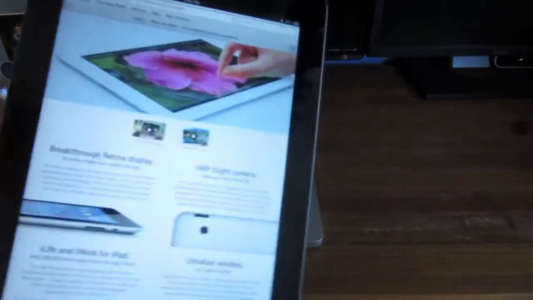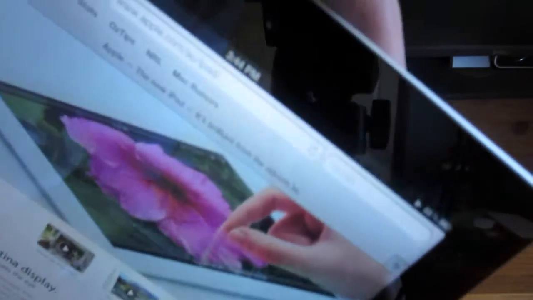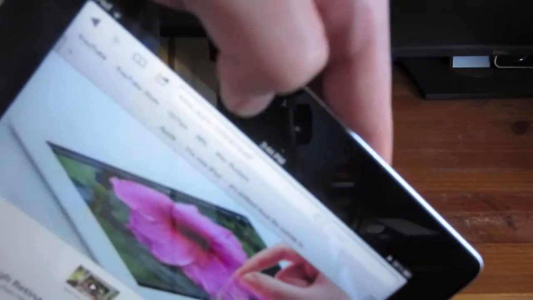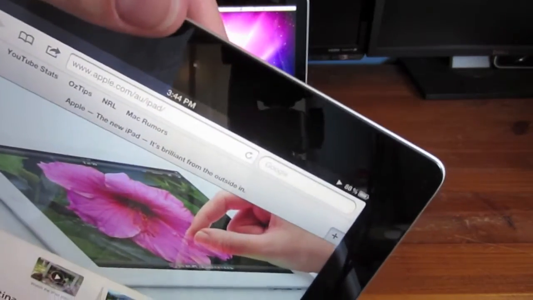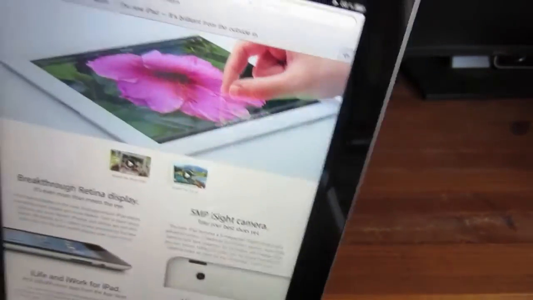Talking about cameras, the new iPad does indeed have a front-facing VGA camera. This camera is absolutely terrible quality. It sucks, and Apple should have put in at least a 2 megapixel camera, but they didn't because they'll leave it till next year.